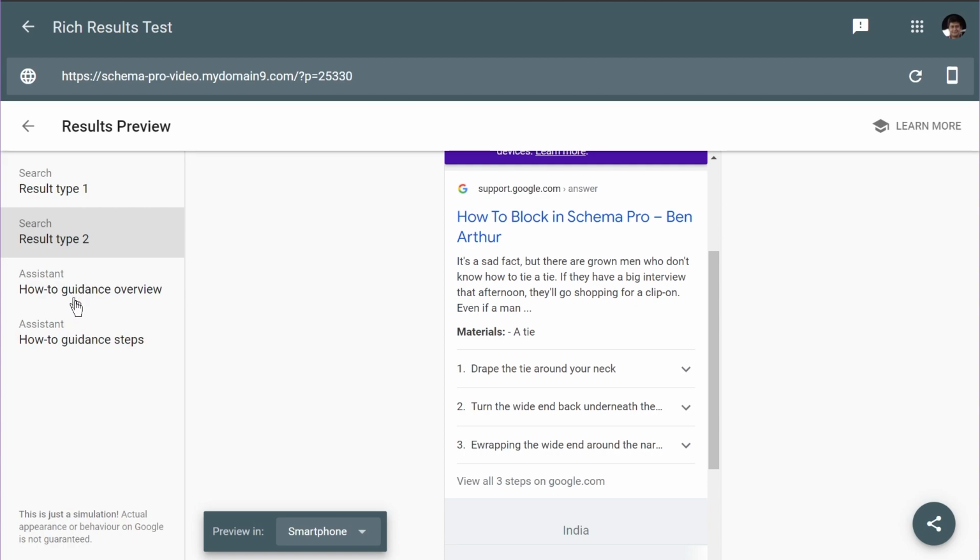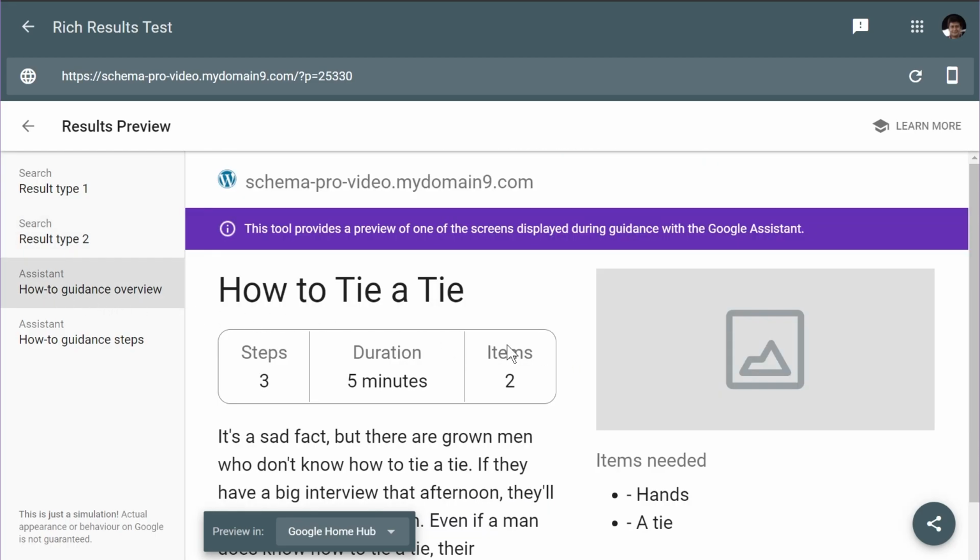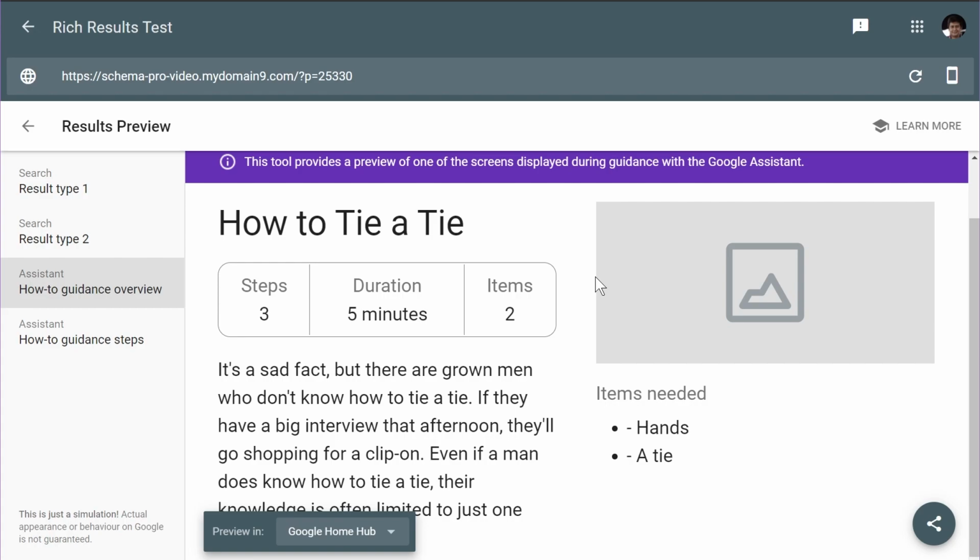And also there are a couple of extra examples, but this is for Google Assistant, so I'm not really sure if they'll show up here. Let's test it out. So the Assistant preview does show up, as you can see right here on the screen. And as it says, this tool provides a preview of one of the screens displayed during guidance with Google Assistant. So if you have a tablet device using Google Assistant, then this is how the screen will come up.